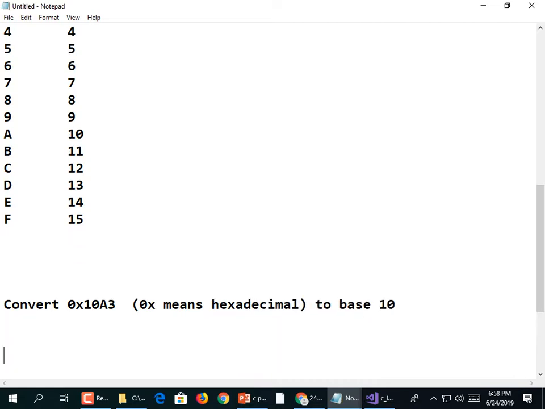All right, we have different place values. We don't just have 1, 2, 4, and 8, or 1, 10, 100, and 1,000. Instead, we have 16 to the power of 0, 16 to the power of 1, 16 to the power of 2, and 16 to the power of 3.